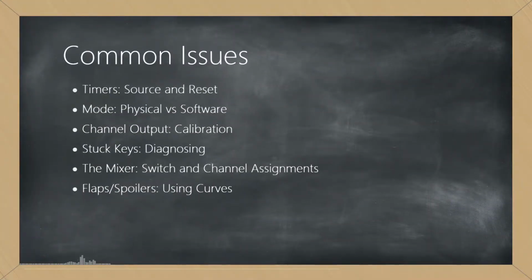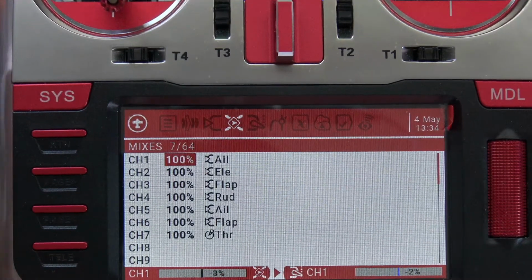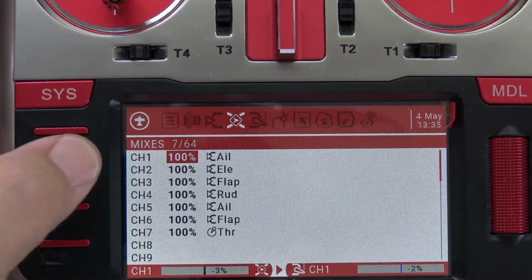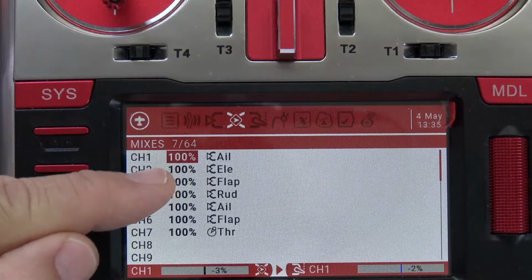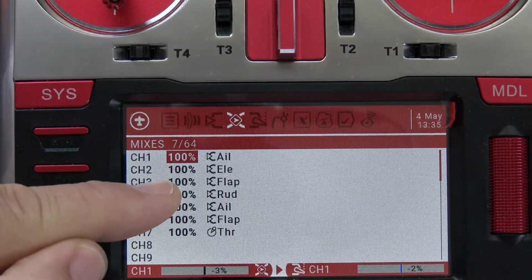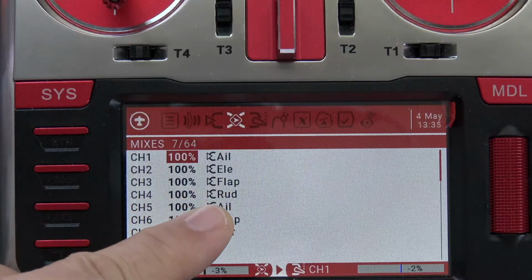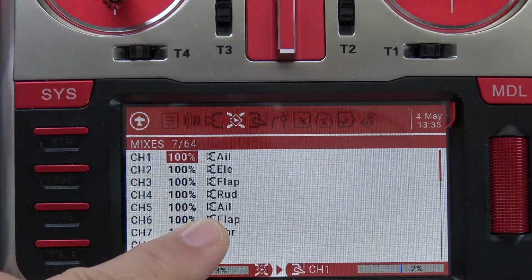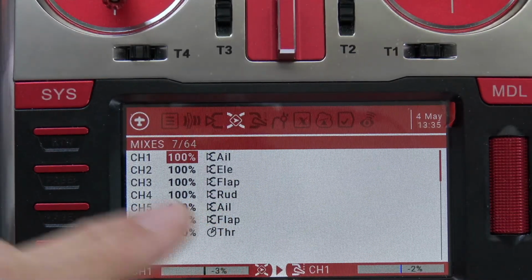So that's the key stuck issue. Let's go back to the blackboard and I'm going to talk about the mixer, switch and channel assignments. This is a pet peeve of mine because people ask this question all the time, since I do crazy things with my setups. I'm going to go back to the big camera and talk a little bit about the mixer again. Notice in my case, I've got aileron on channel 1, flaps on channel 2, elevator on channel 2, flaps on channel 3, rudder on 4, aileron on 5, flap on 6, and throttle on 7.